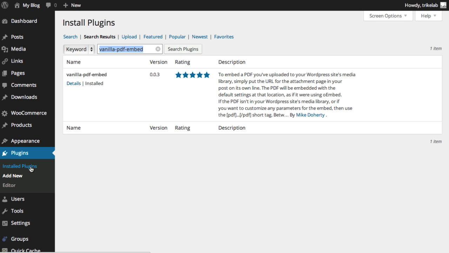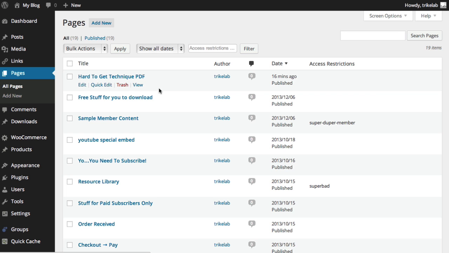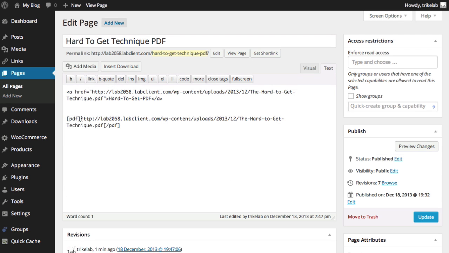Now, there's no parameters to set this up directly. It's pretty easy to use. The way it works is what you just saw. When we look at the actual page that we worked on, the embed actually just has a little short code on it. So a short code is a way to add snippets of code to WordPress without writing code.